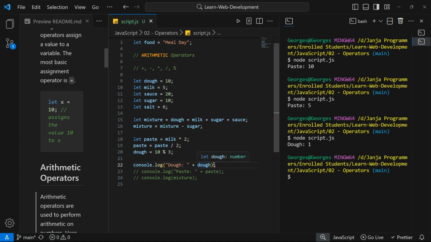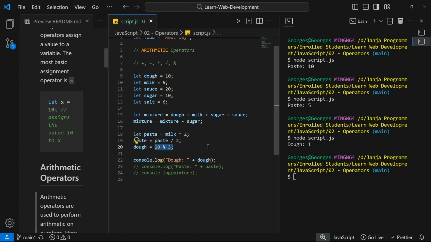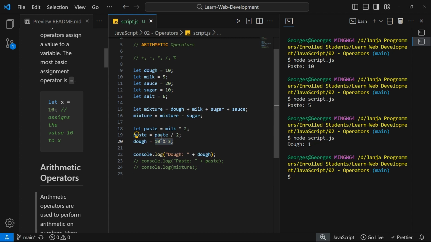So let's say you now want to know the amount of something that remains after you divide by a certain value. So if you divide maybe 10 kg of that into 3 portions and you want to know the remaining amount that you're having, then you just use the modulus operator, which is this percentage sign, to get the remainder. So you can see here our remainder is 1. And so that's it about the arithmetic operators.